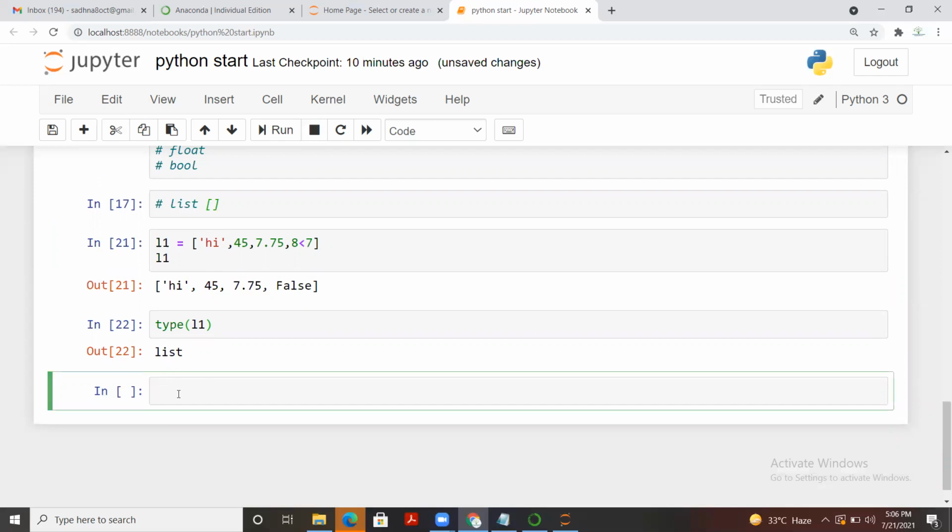So what other things can we do on that list? Let me tell you one by one. First you're going to write the name of your list. Here my list name is L1, then a dot, and you're going to press tab to get all the compatible options of that list. You see the list of all the compatible functions that we can apply on L1. So L1 is a list which we have created. These are the operations you can see we can perform on this list.